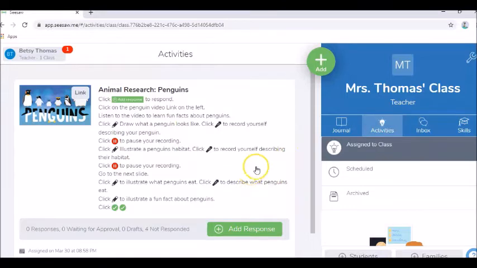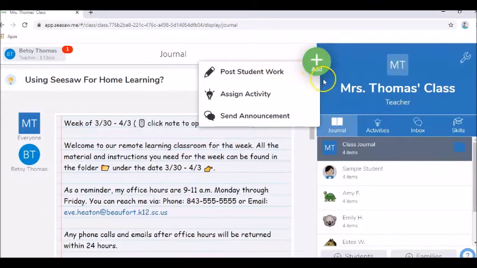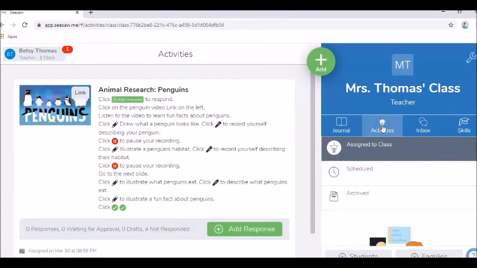So all assignments are located under the activities tab. So this activity is located in the activities tab. The journal only has the things that you created with that first option, but the activities tab is where you'll find those activities or assignments. It's the same for students as well.